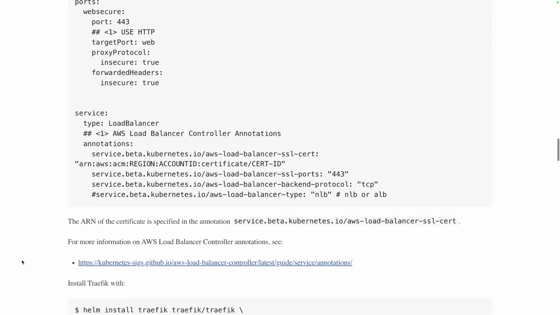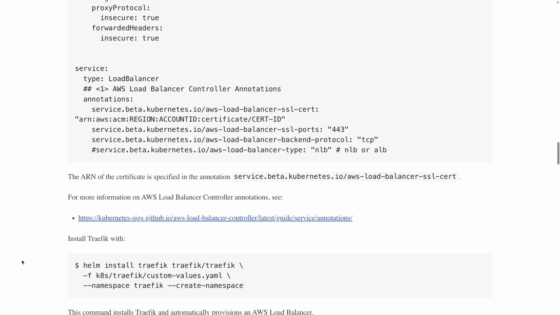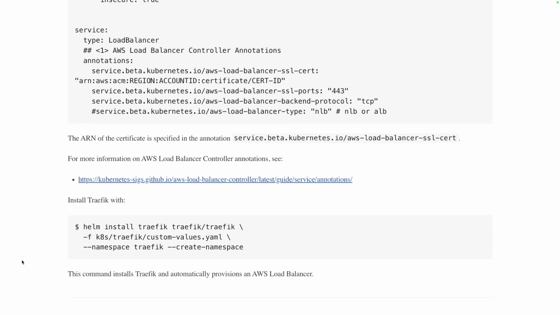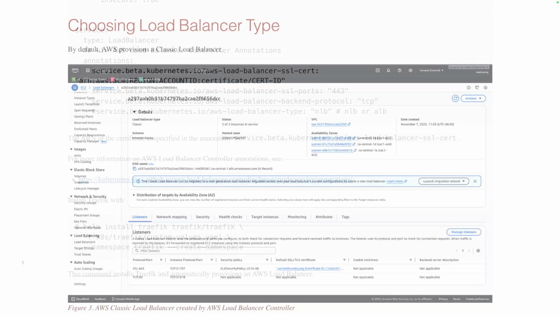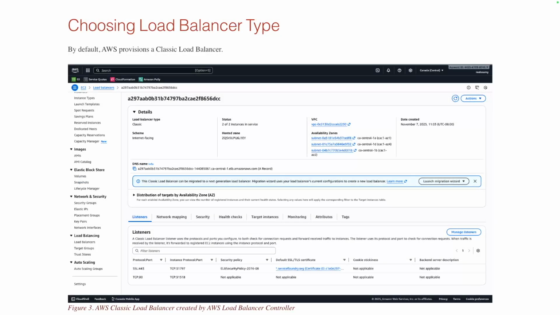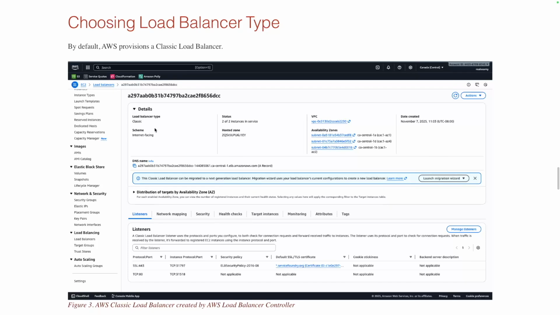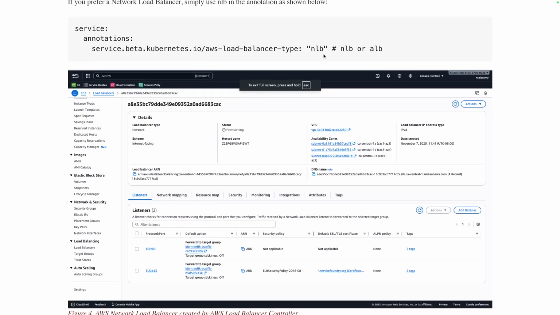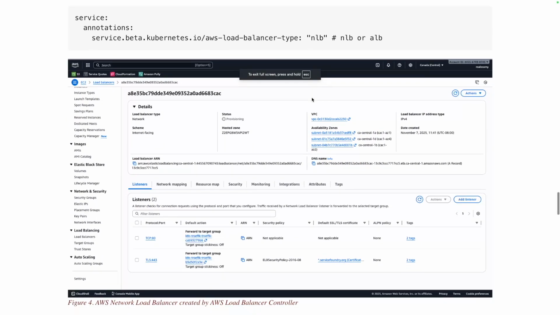Traefik is deployed in the Traefik namespace, and the AWS Load Balancer Controller automatically provisions a load balancer for it. By default, AWS creates a classic load balancer. If you prefer a network load balancer, just add the AWS Load Balancer type NLB annotation in the Traefik service configuration. Update the values file and reinstall if needed.